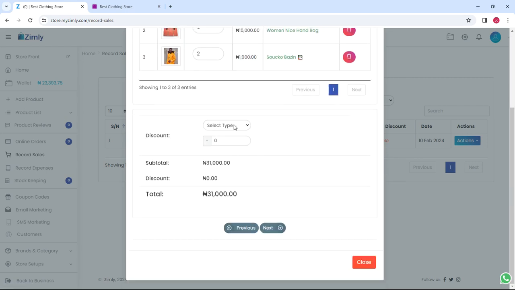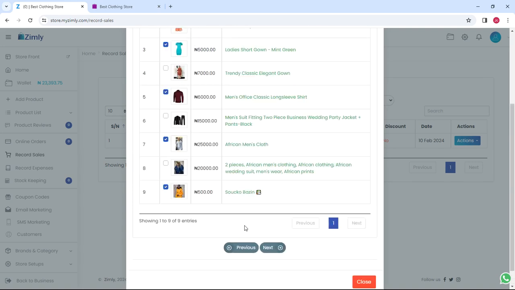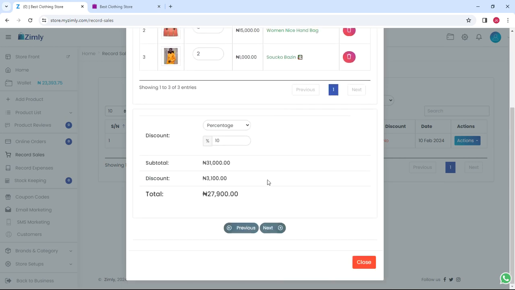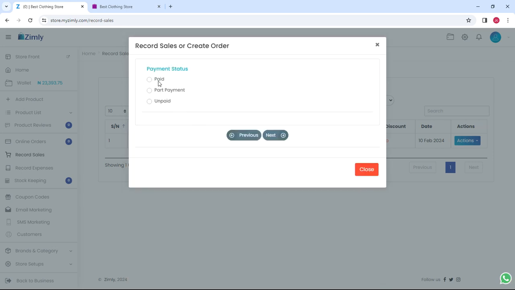Then you can see if there's a discount. If you give a fixed discount, you put the amount you give. If it is a percentage, you can put the percentage. Let's say we gave a 10% discount, okay, so we're going to put the 10%. So you can see it has been affected here. So this is the 10% discount. This is the new total amount. So you can still go back and select your product, okay. So then you can now go next and make your payment.